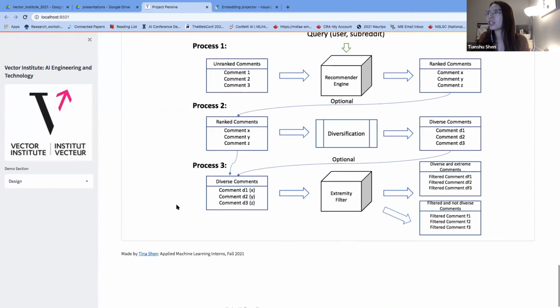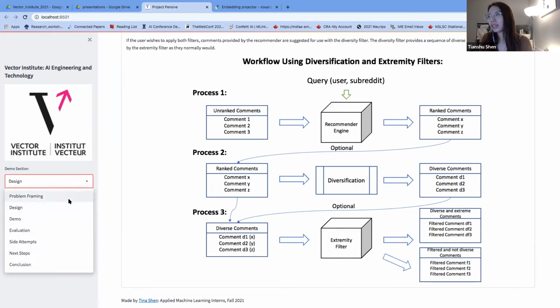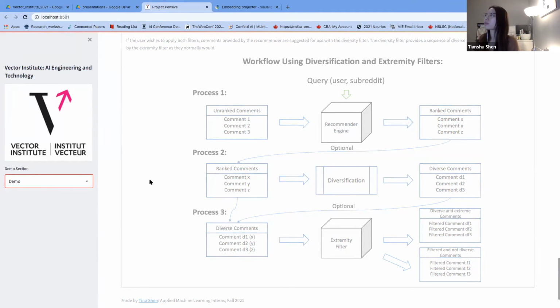So the overall application is demonstrated by this workflow. Originally we have our recommender engine. It is going to recommend and rank Reddit comments or Reddit threads to users. And optionally, the user can choose the diversification magnitude or the extremity filtering magnitude, like the extreme content they can tolerate, and also how much they want the recommended items to be diversified. That is the overall workflow, and I'm going to start my demo for this system.